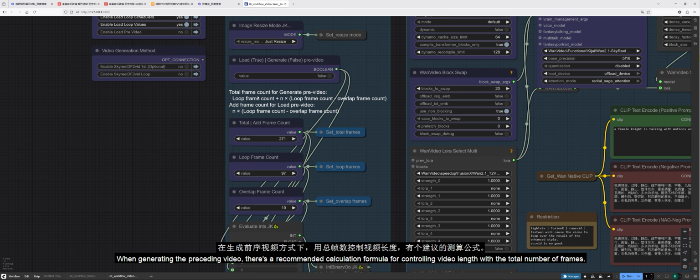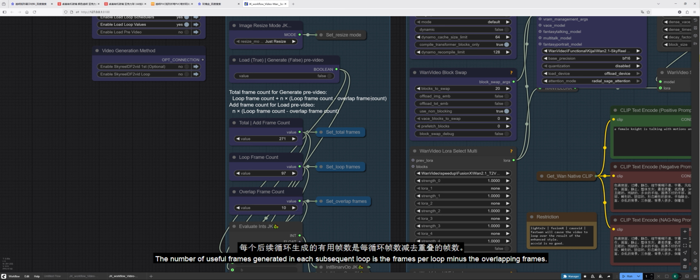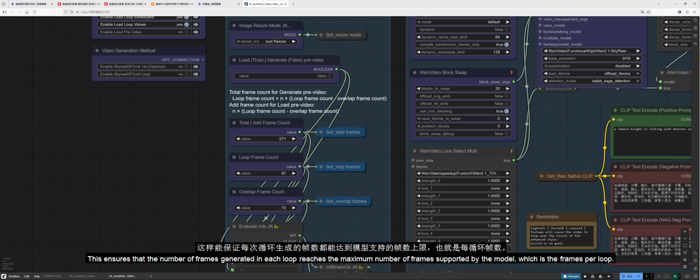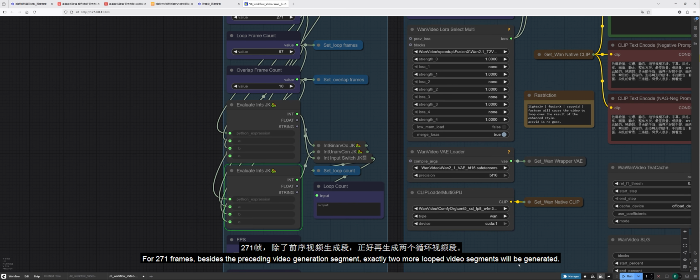When generating the preceding video, there's a recommended calculation formula for controlling video length with the total number of frames. The number of frames generated in the first segment, which is the frames per loop, plus the frames generated in several subsequent loops, equals the total number of frames. The number of useful frames generated in each subsequent loop is the frames per loop minus the overlapping frames. This ensures that the number of frames generated in each loop reaches the maximum number of frames supported by the model, which is the frames per loop. For 271 frames, besides the preceding video generation segment, exactly 2 more looped video segments will be generated.